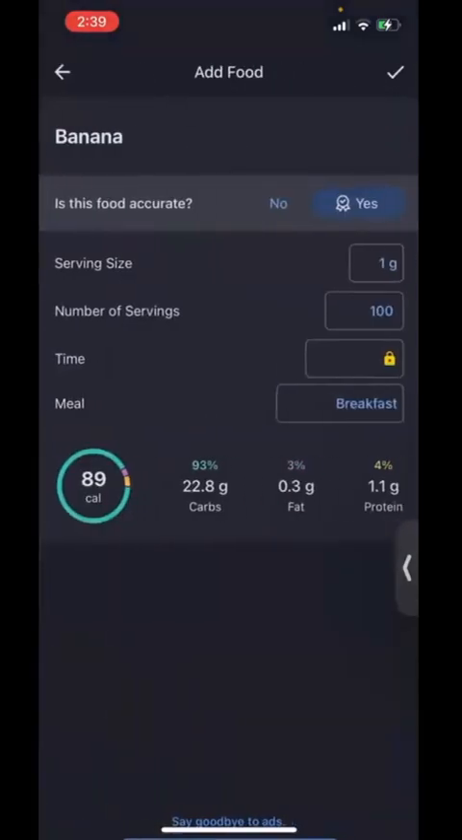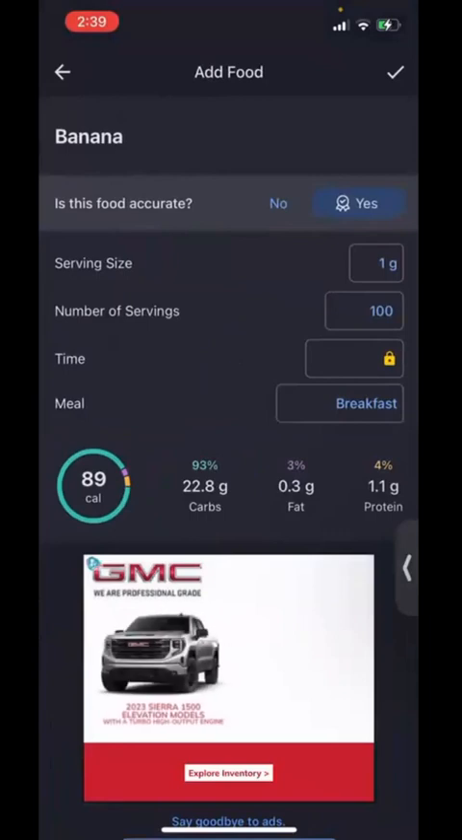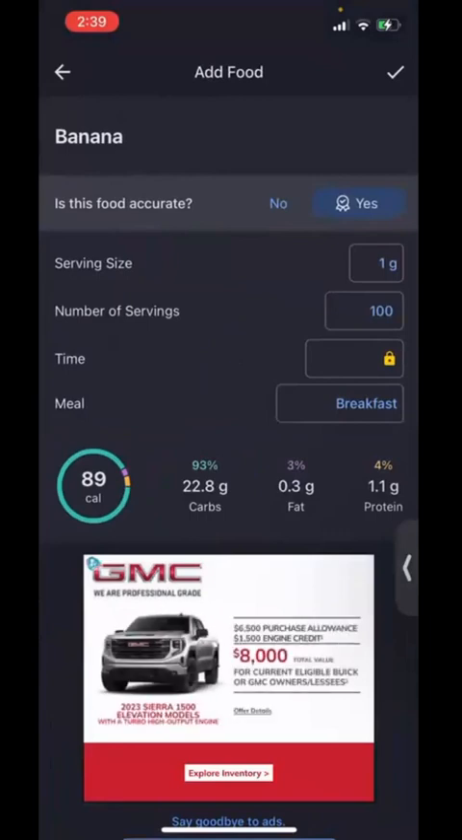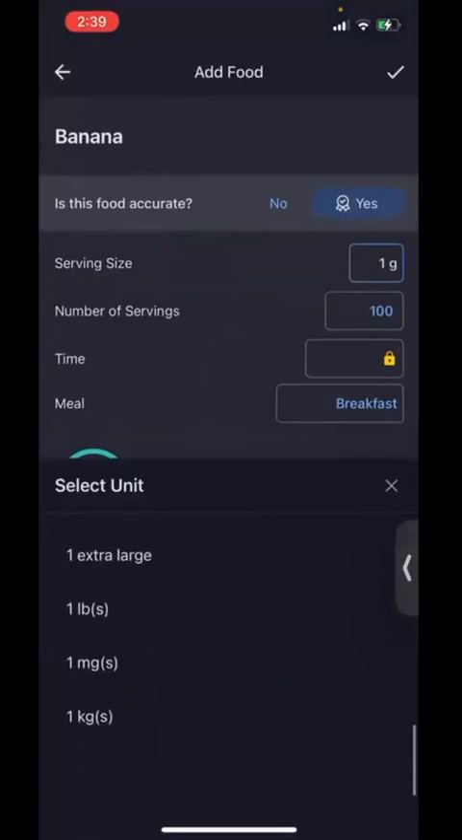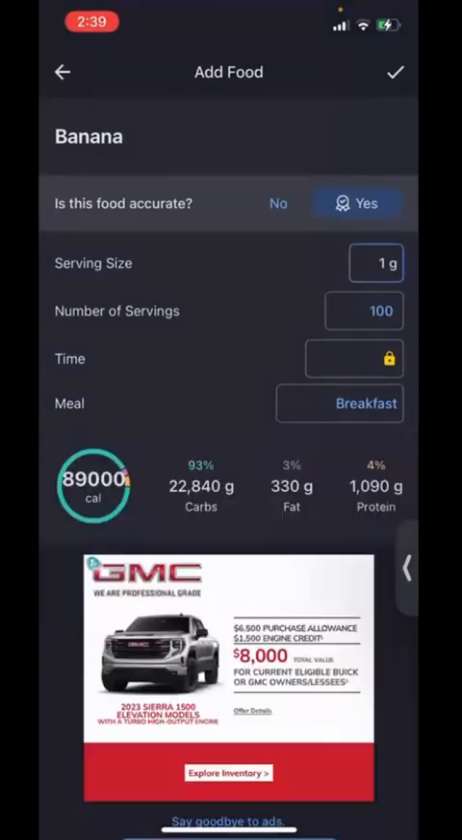Notice how when you're adding things in here, especially, they pay very, very close attention to the serving size. Notice how there's a ton of different options here. I clicked on the serving size. You could have a kilogram of bananas and 100 servings, which is 89,000 calories, which you're not an elephant. I'm sure that's going to be a typo if you end up doing that and you'll catch it.